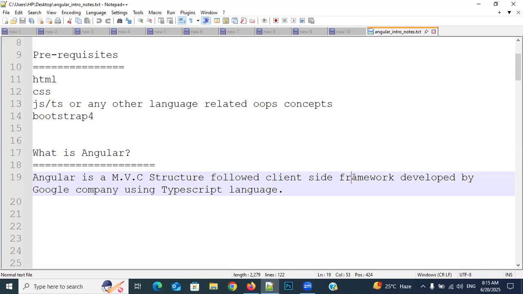Very simple. If you want to develop any type of application, there are three things we need to focus on. What are they? Security, performance, and SEO friendly URLs. So why do we need to focus on these three things: security, performance, and SEO friendly URLs?